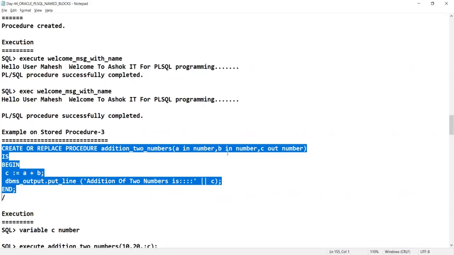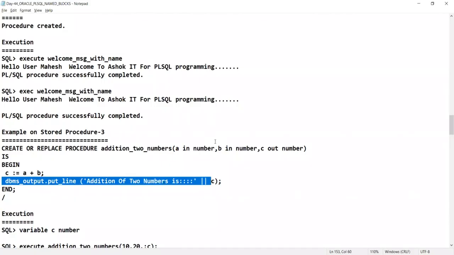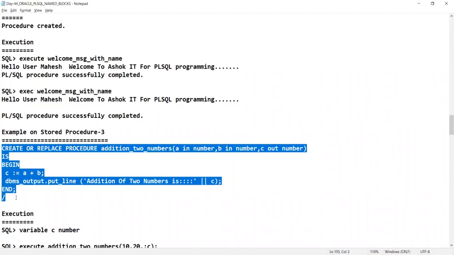Yes. So let us see here, sir. This is create or replace procedure, procedure name addition of 2 numbers. A is an input variable of type number, and B is an input of type number, and C is an output of type number, sir. And then begin block, and C is equal to A plus B, and I'm just displaying addition of 2 numbers as the C result. That's all. This is the procedure, sir. Compile.